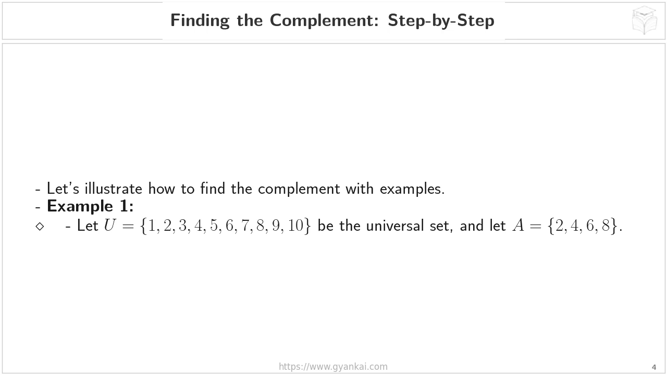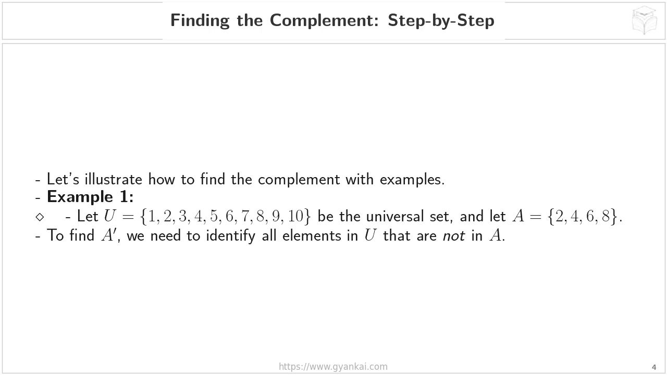We're going to define our universal set, which we denote with a capital U, as the set containing the numbers 1 through 10. So, U equals the set containing 1, 2, 3, 4, 5, 6, 7, 8, 9, and 10. And we'll define set A as the set containing the even numbers between 1 and 10: 2, 4, 6, and 8. Now, to find the complement of A, which we write as A prime, we need to find all the elements that are in U, but not in A. Let's break this down step by step.